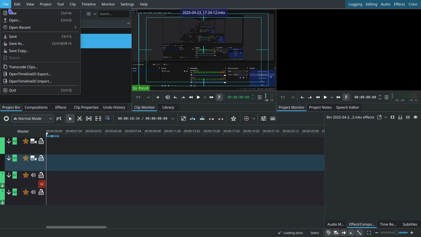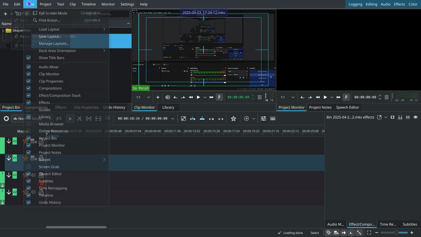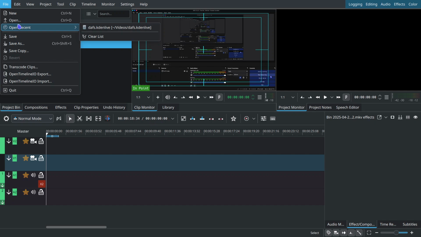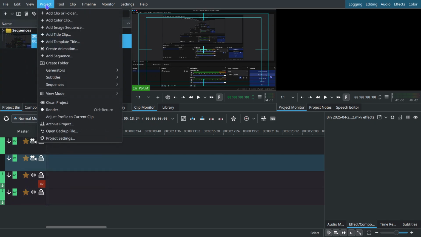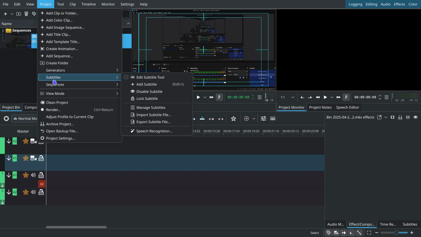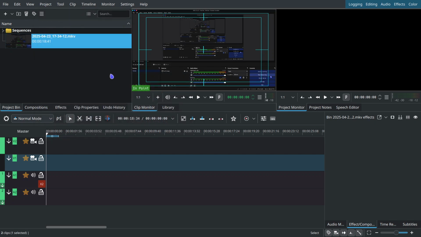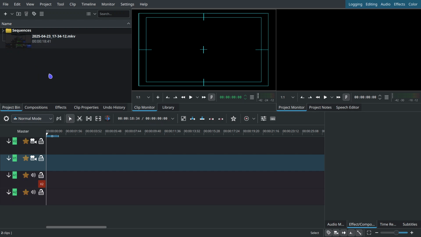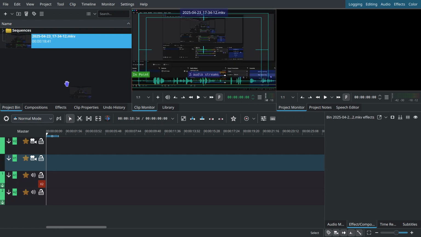Otherwise you can go to your files. You don't click open, that will open a project, so that won't work like that. You go to your project, click here, add clip or folder. These are all the things you can add in the project itself, generators, subtitles as well, which I'll show later. This is called the project pane basically, where you see the files related to the project.